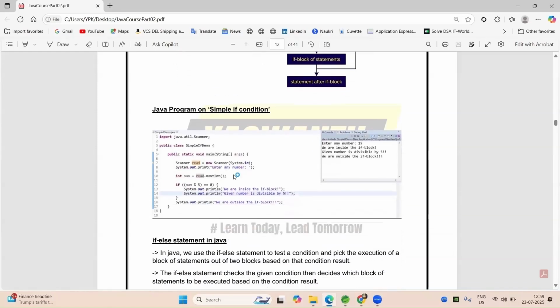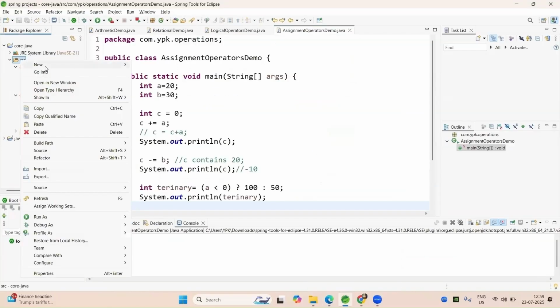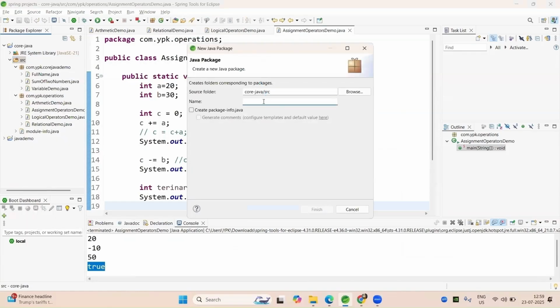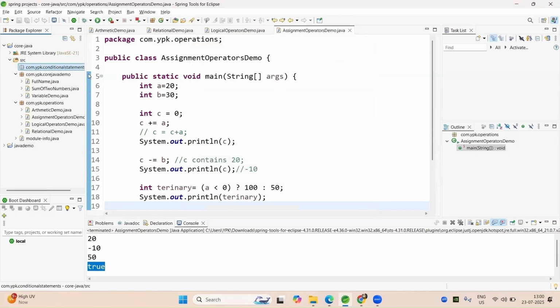Let's see one simple example. Here I am creating one more package. See how I am creating it: first com dot company name dot module name. Our module is conditional statements. In a package we can give only lowercase alphabets, it is highly recommended. See here, on the left side, one new package is created.